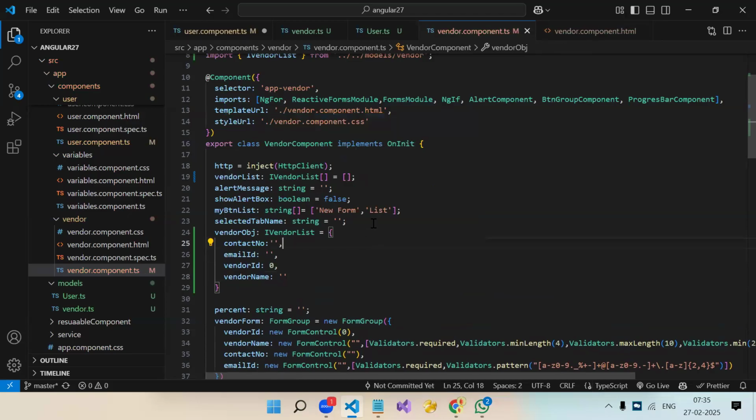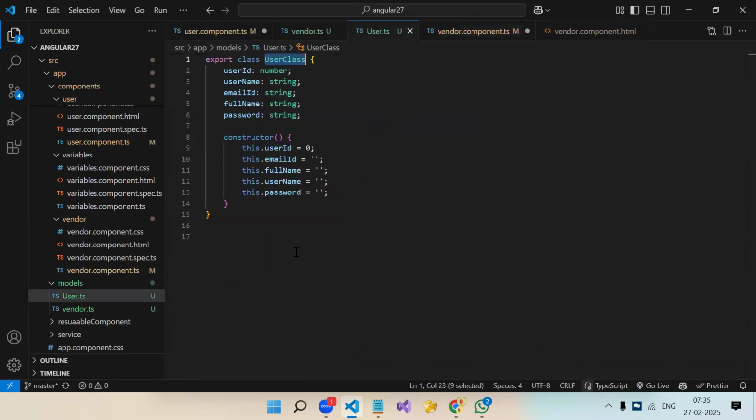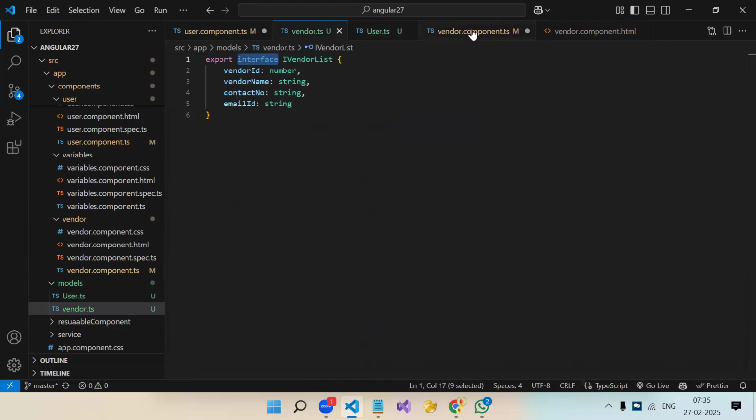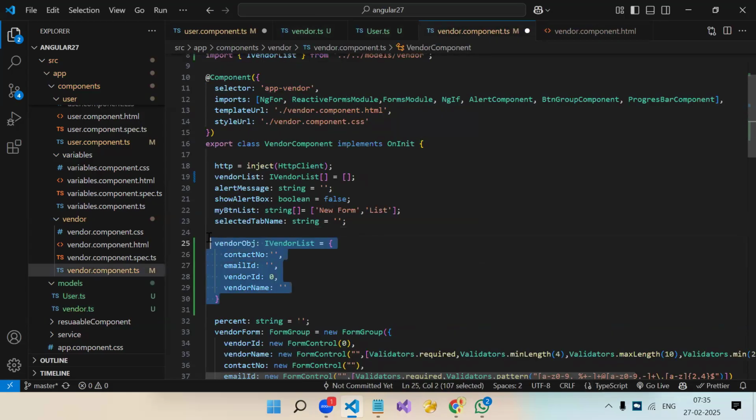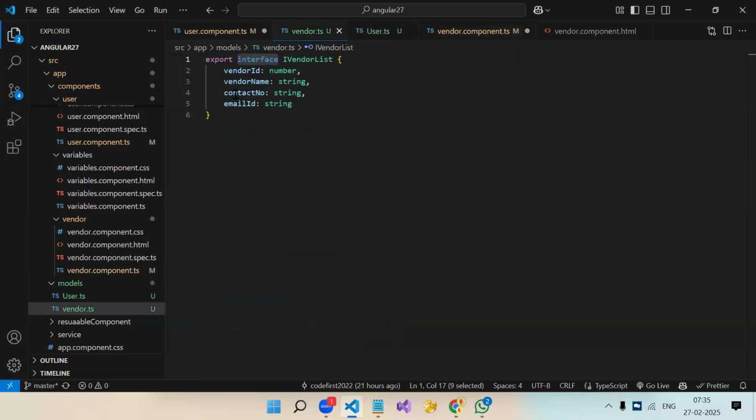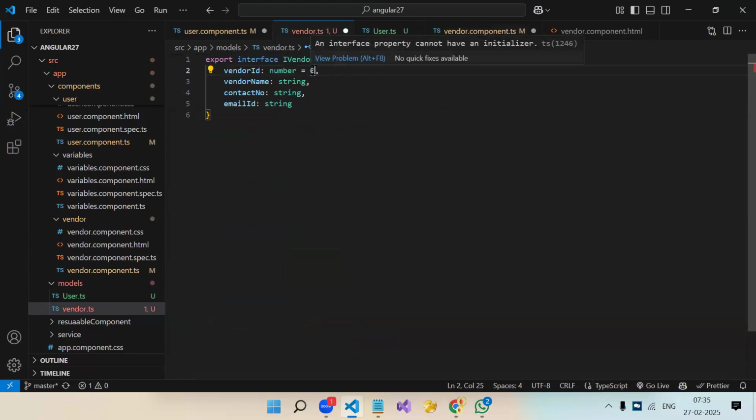Now, see the difference. If you are using a class, you have that initialization in a single place. But instead of that, if you have an interface, wherever you are going to use it, you need to initialize like this. Now understood the reason why we have to go for a class in case of forms? Because an interface doesn't have a constructor, right? In a single place we cannot do it.